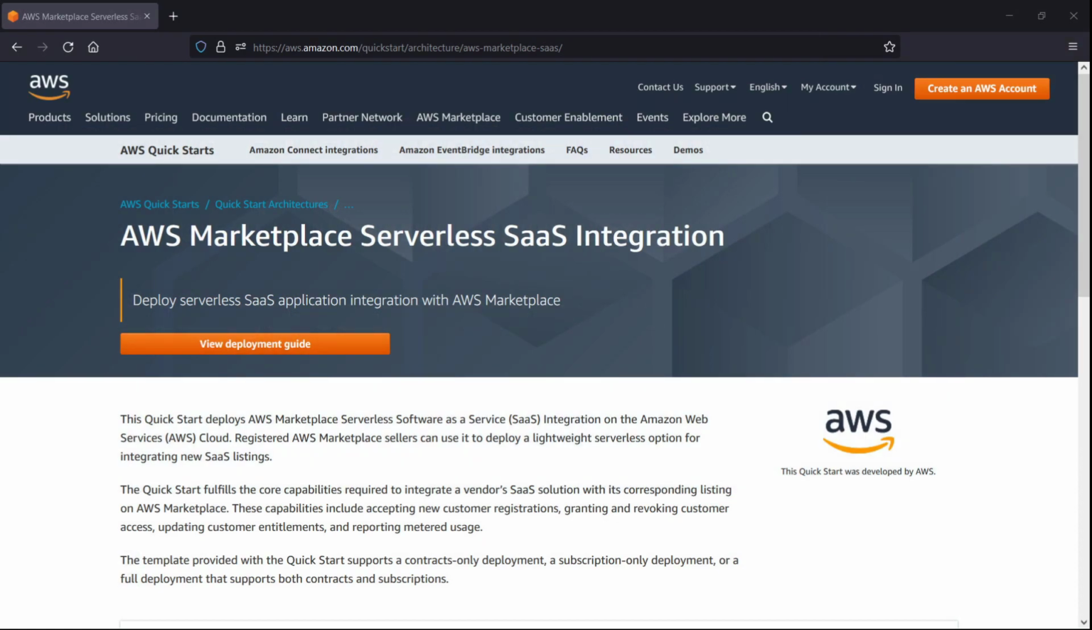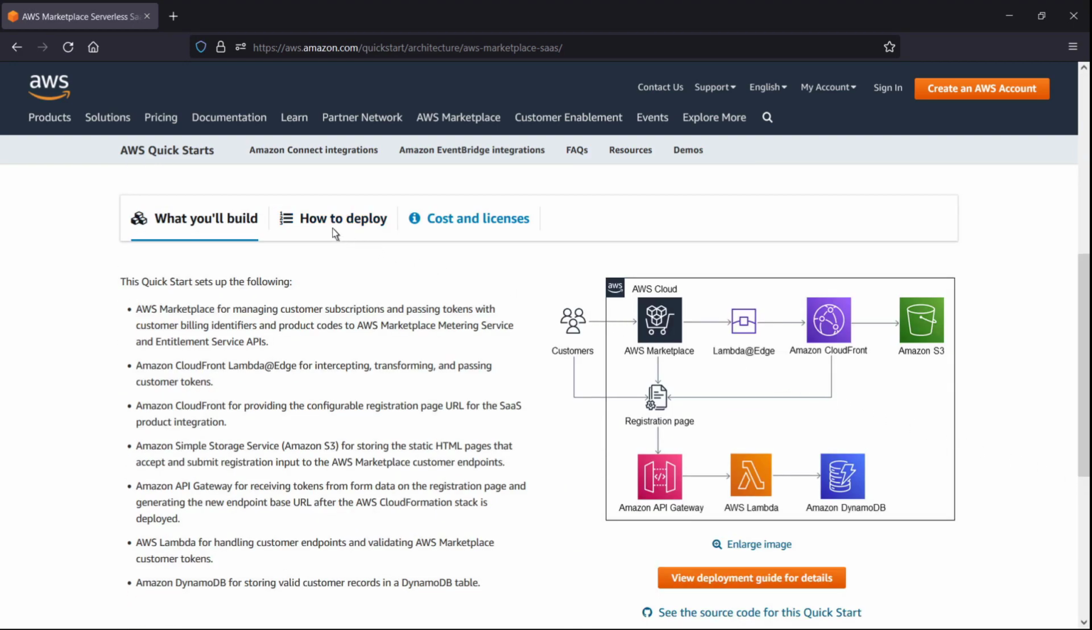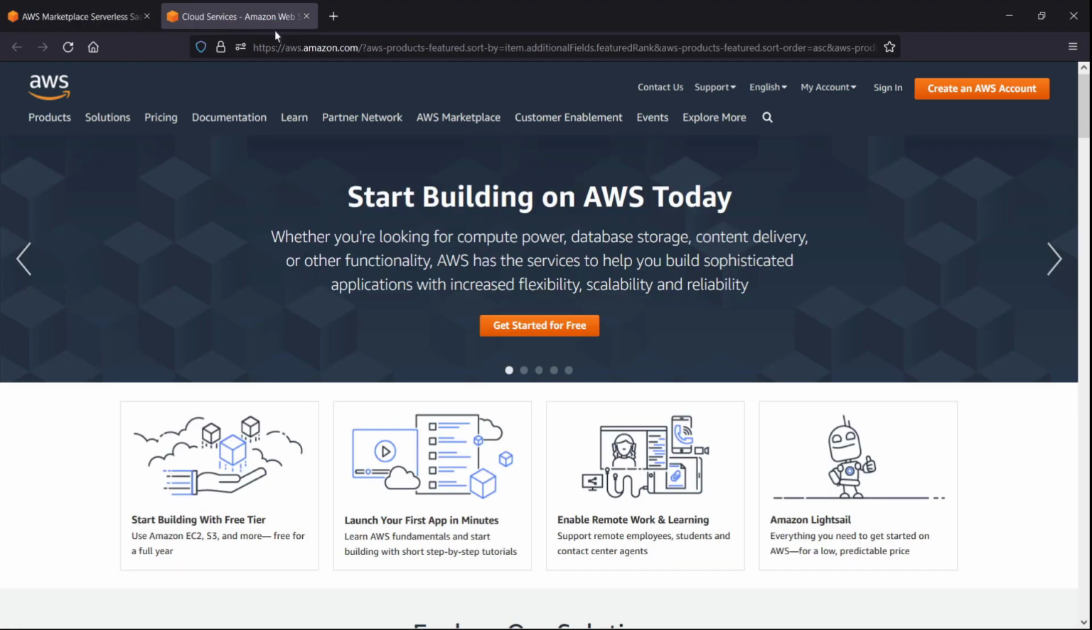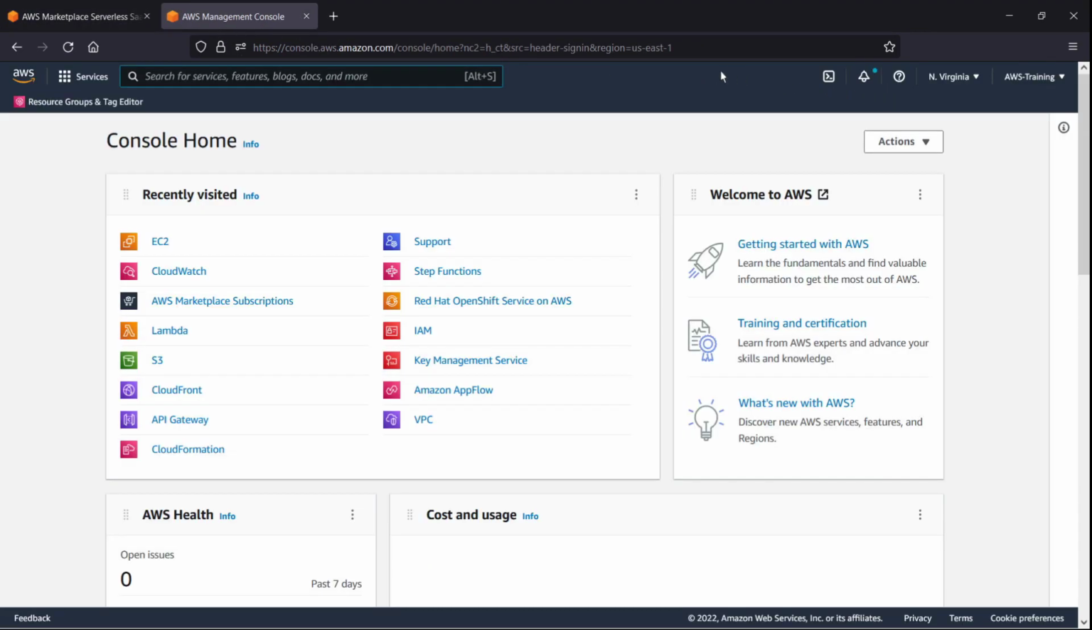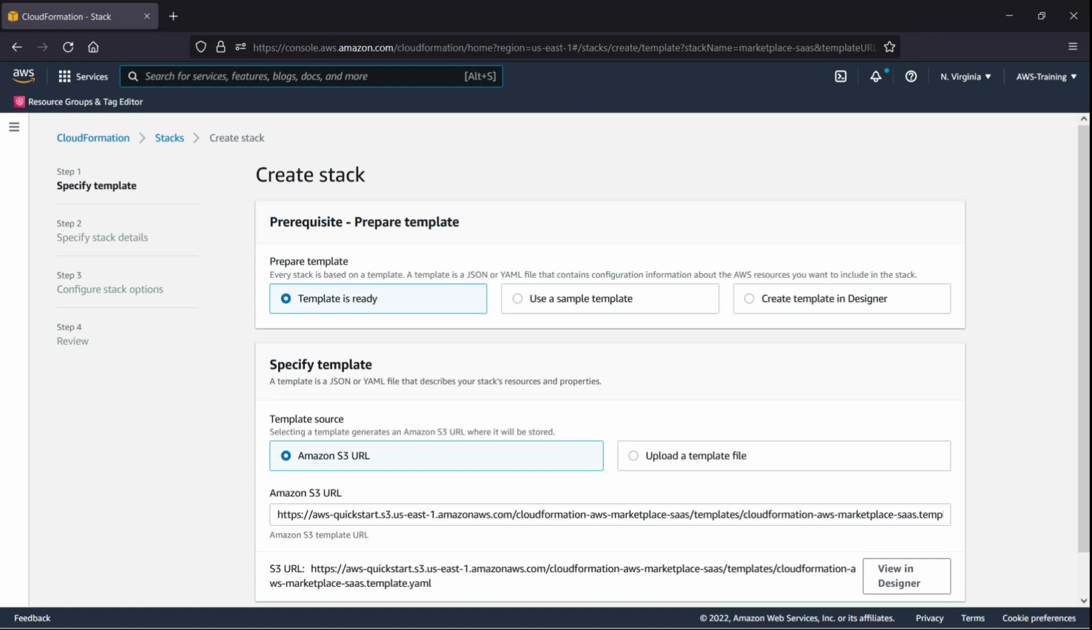We'll begin on the AWS Marketplace Serverless SaaS Integration Quick Start page. Let's scroll down to the deployment instructions. The first step is to sign into our registered AWS Marketplace seller account. The second step is to launch the Quick Start. This brings us to the AWS CloudFormation console, where we'll create a stack to deploy the SaaS integration.